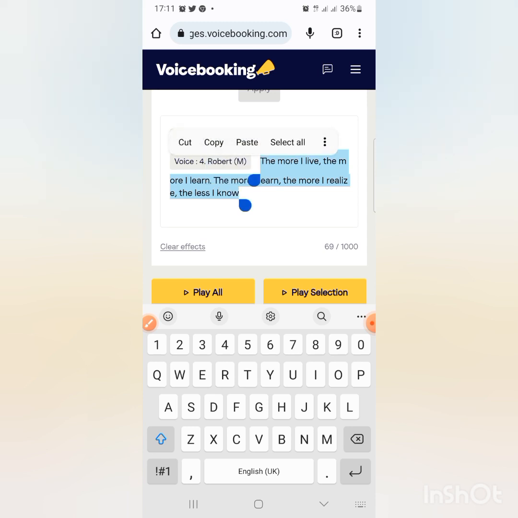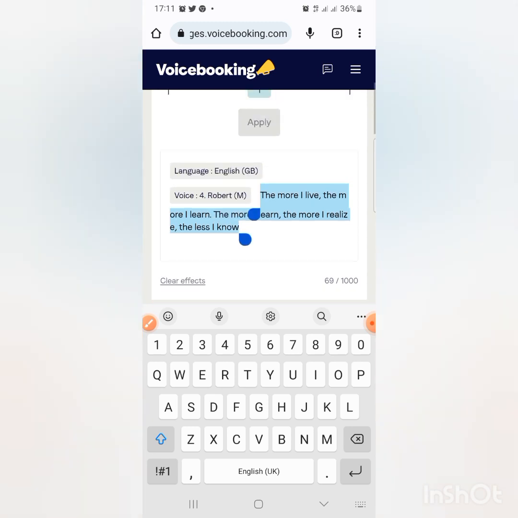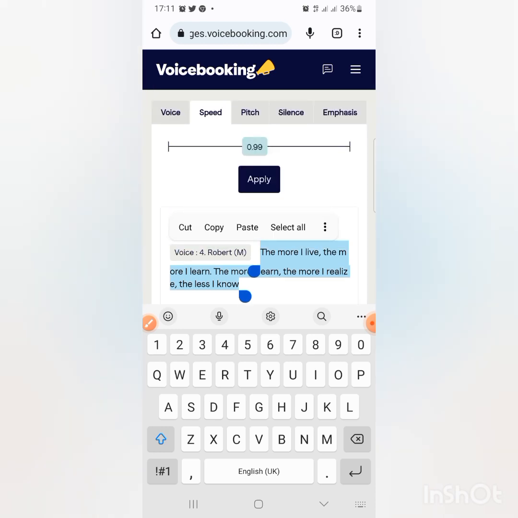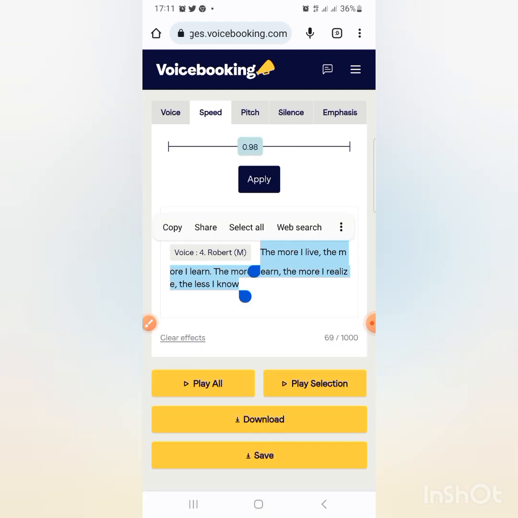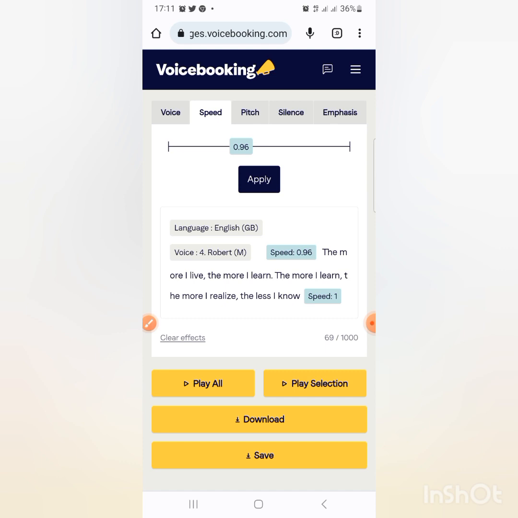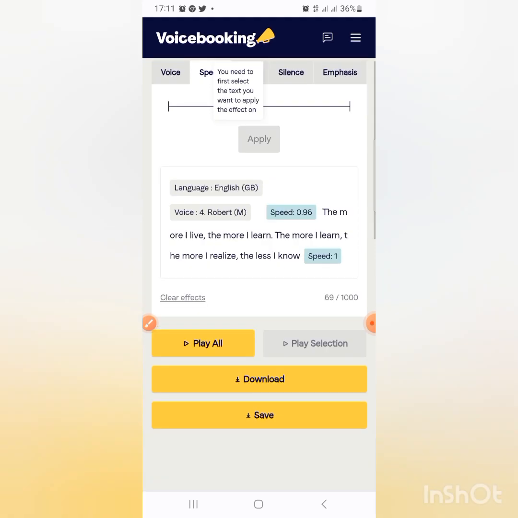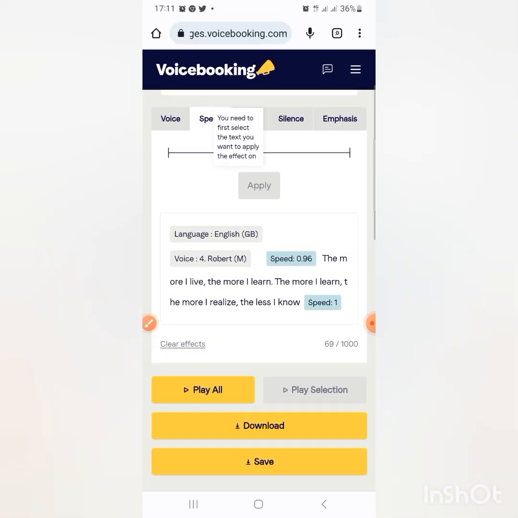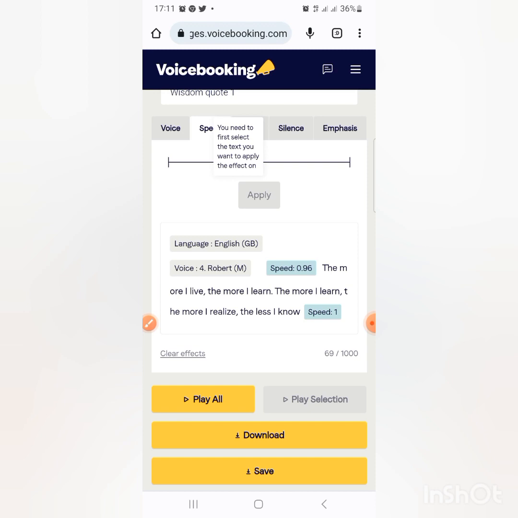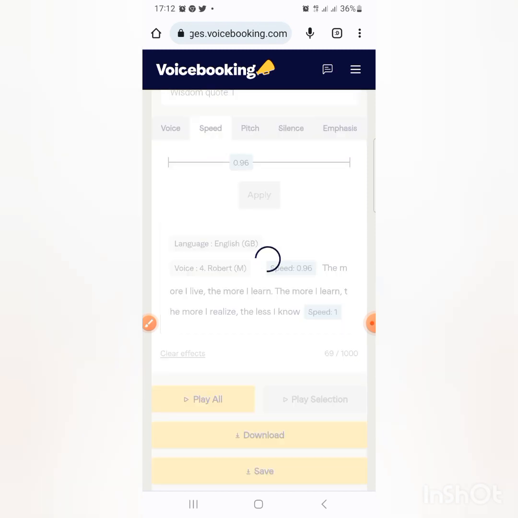So let me select everything. Okay, then I will now come here and edit it, reduce the speed to 0.96. Let me do it, 0.96. All right, and then I will click on apply to all of them. So it is now applied. So I'm going to play it. All right, I'm going to play it now for you to see. Let's hear the work we have produced.